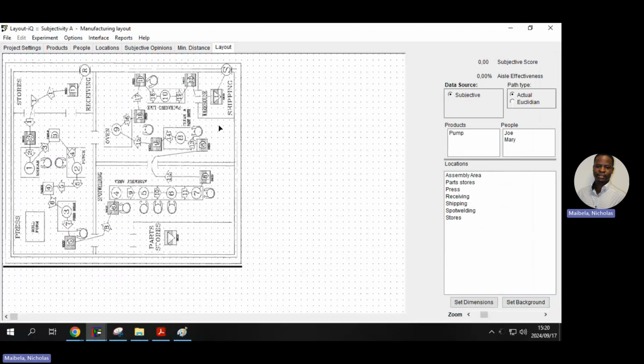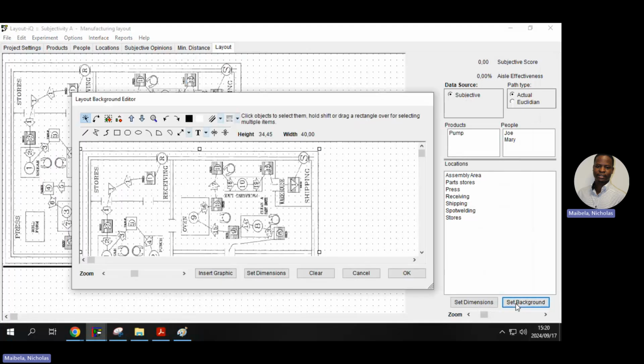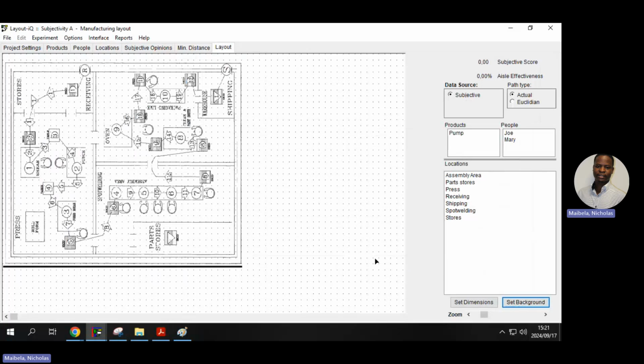Once you are in this view, you can't really edit your picture, right? You can only edit once you say set background. Once you click set background and go back to this layout background edit, right? So I'm just going to click OK there. Okay, so this is our layout.